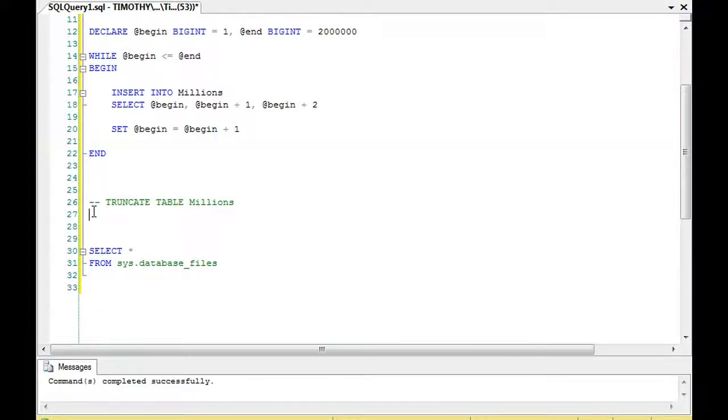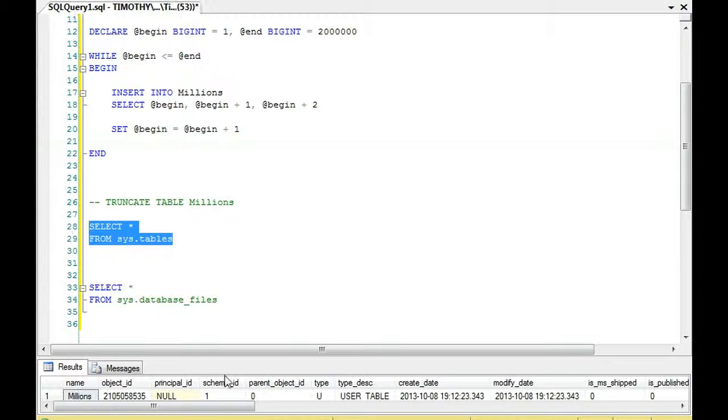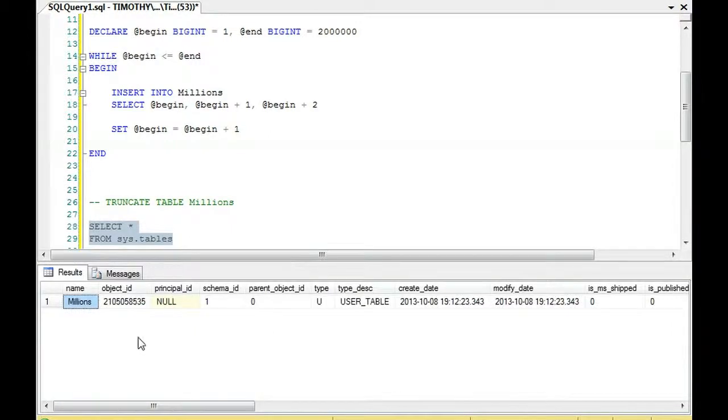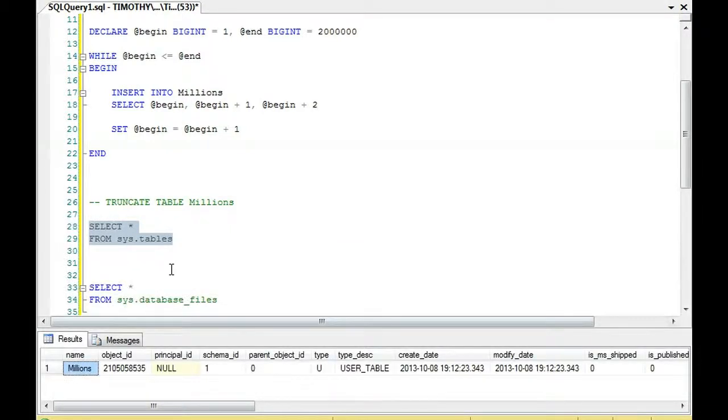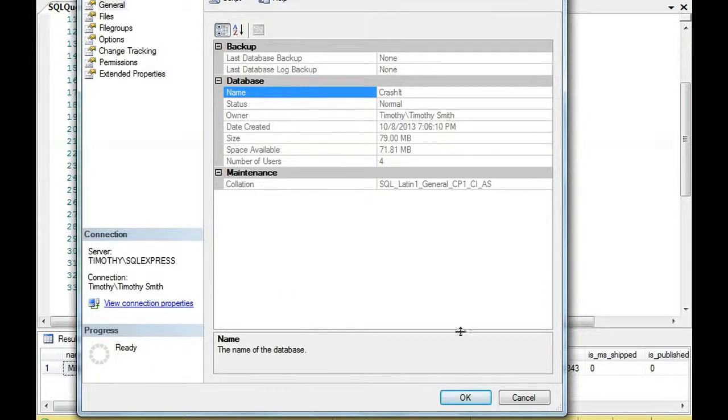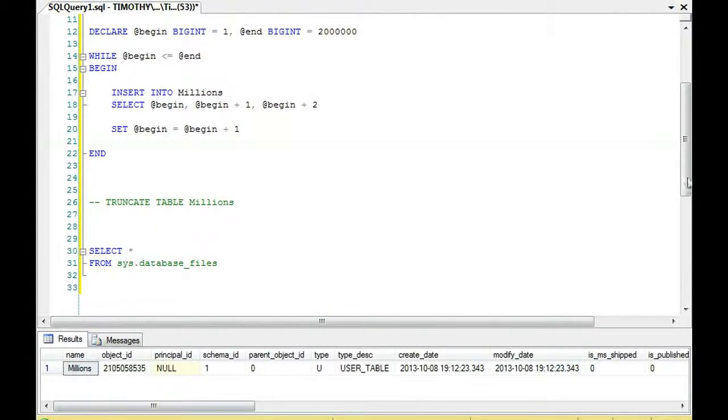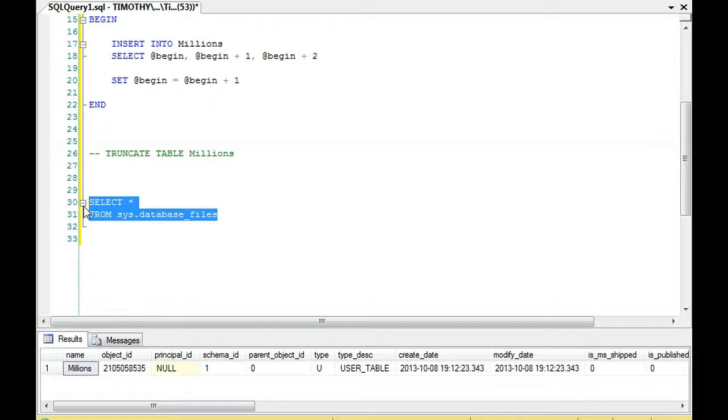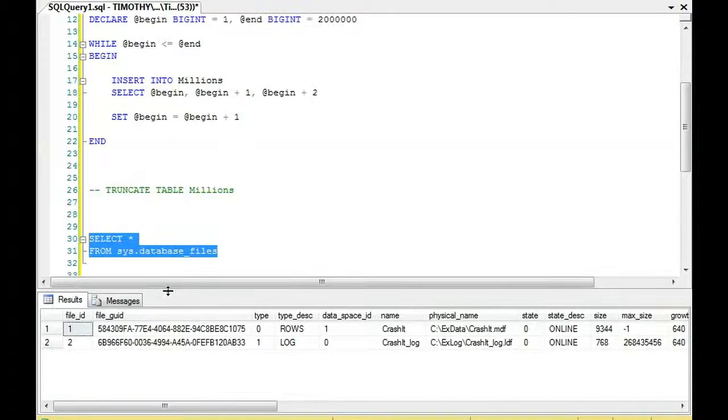So I realize that it's one of those things where you don't see, but there are no other tables. The only table in this database is the millions table, and actually I can prove that. Select star from sys.tables. And of course this is going to bring back that one table. So there's only one table in the database, and we just truncated it. We just wiped out all the data. So there's no data in the table, but yet the size of our database is 79 megabytes.